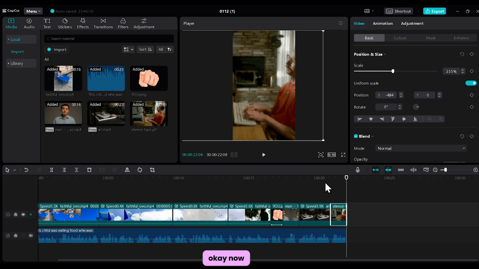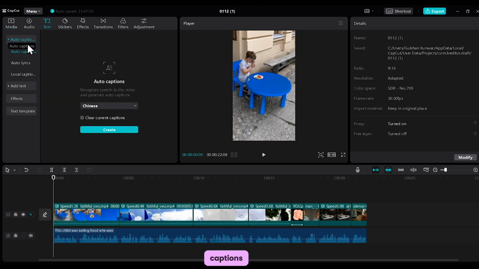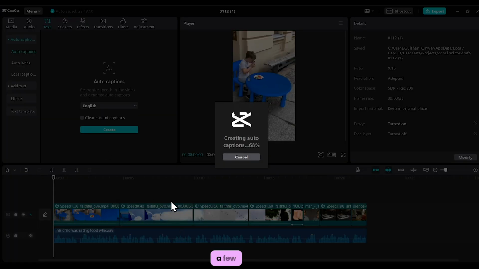Okay, now you can choose to add background music if you'd like, but for now, I won't add any. Okay? Next, you need to add captions to this video. Just go to the text option, then choose the auto captions. Select English and hit the Create button. The caption will be added in a few seconds.